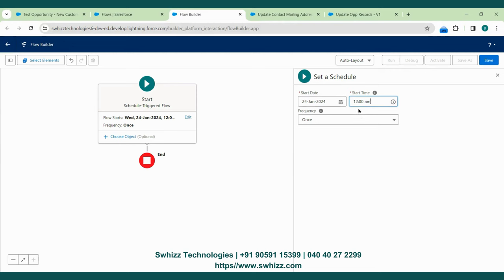That is not our working time, right? But automatically the system will run this flow and it will get all the opportunities which have a closing date 7 days away, and it will send the email to the opportunity owners. So here I'm selecting today as the start date. From today onwards, it should run the flow every day at 12 a.m.